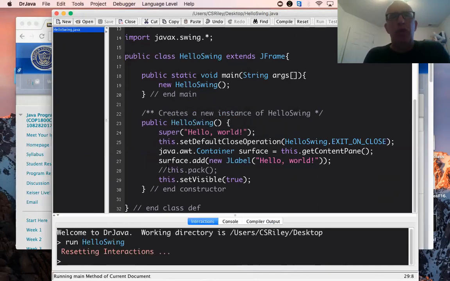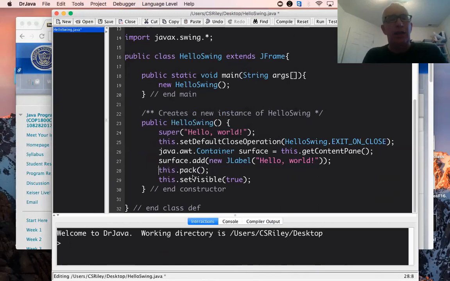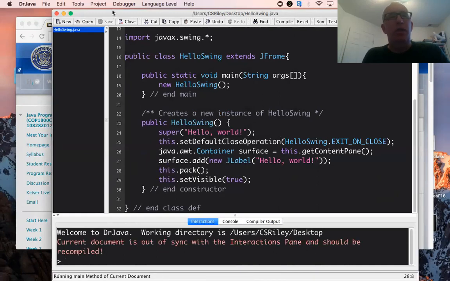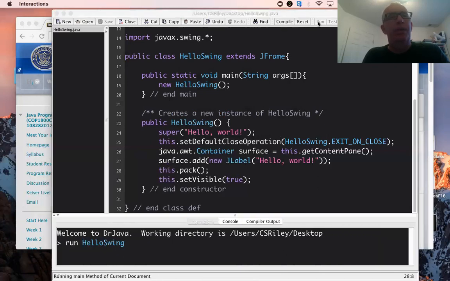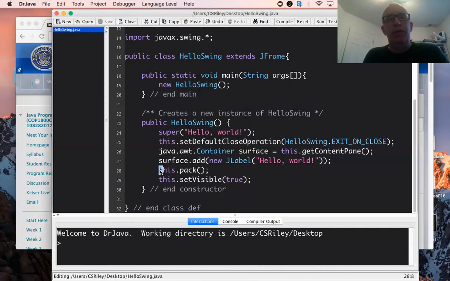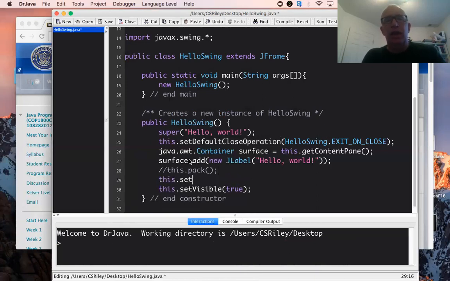Okay, true. So what I need to do is one way or another, I need to set the size. Java doesn't automatically set the size. Now this .pack, what that does is it makes it as small as it can, and oh, sorry, got to recompile. Hold on, compile, now rerun. That's still small, but at least I can see hello world. It turns out we could do this instead. We could say this.setSize 200 by 400. See what that does.